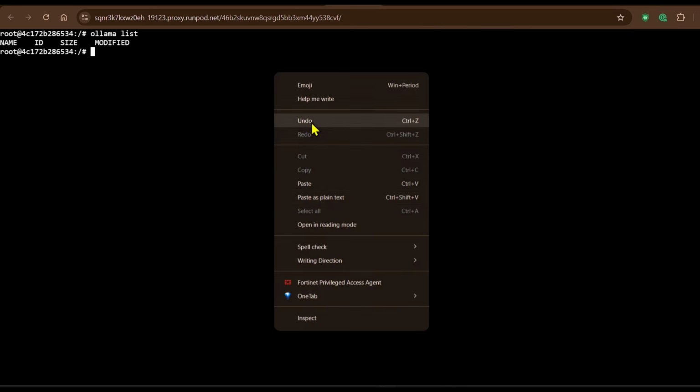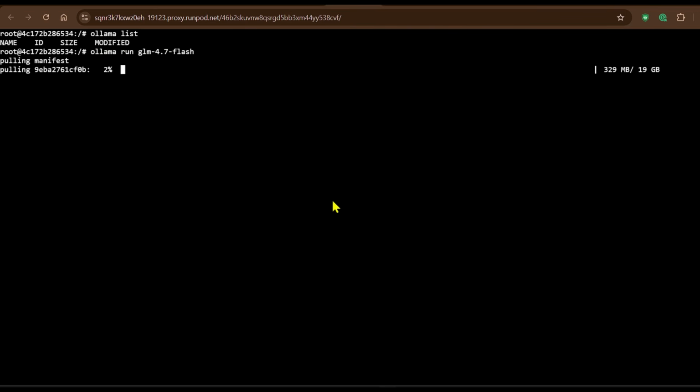And in just a moment, the GLM 4.7 flash will be downloaded. So you can see the downloading speed, 687, is really amazing.